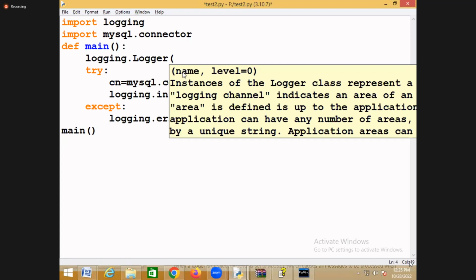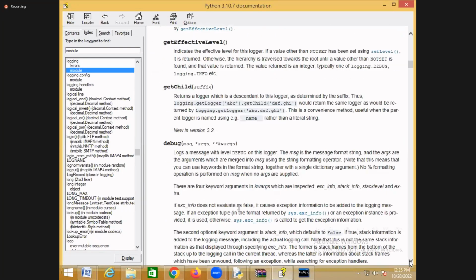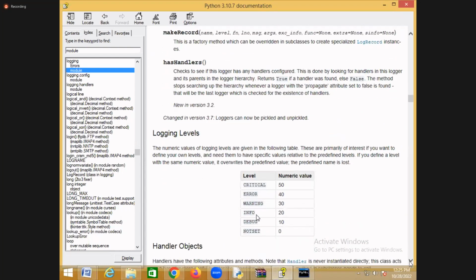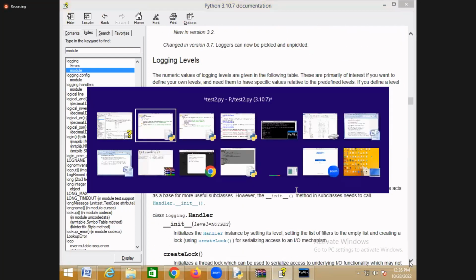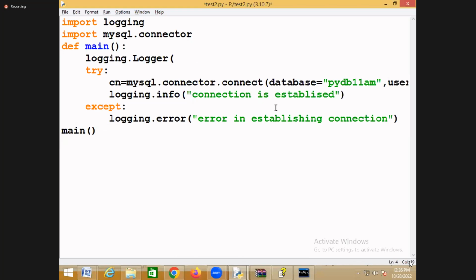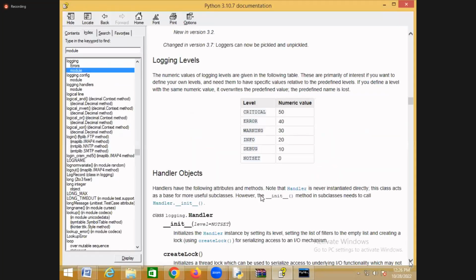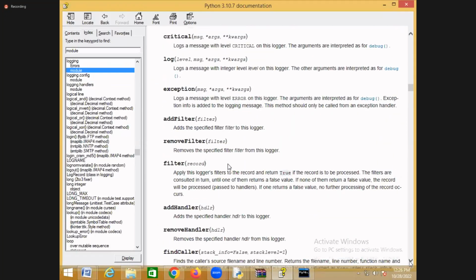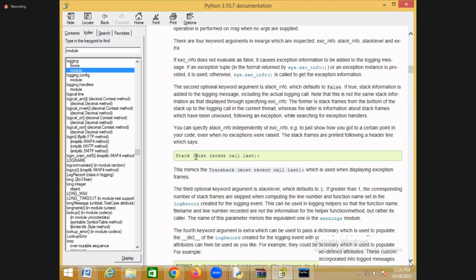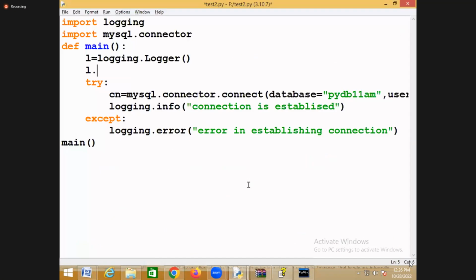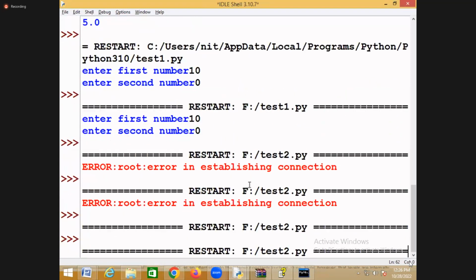And here the name will be there and level is also there. So I try to define the logging level as which one here? 10. Okay. So I create a logger object, and then I say L dot. What is the name of this method here? Set level. I set the level as what here? 10. Okay, I set the level as 10.